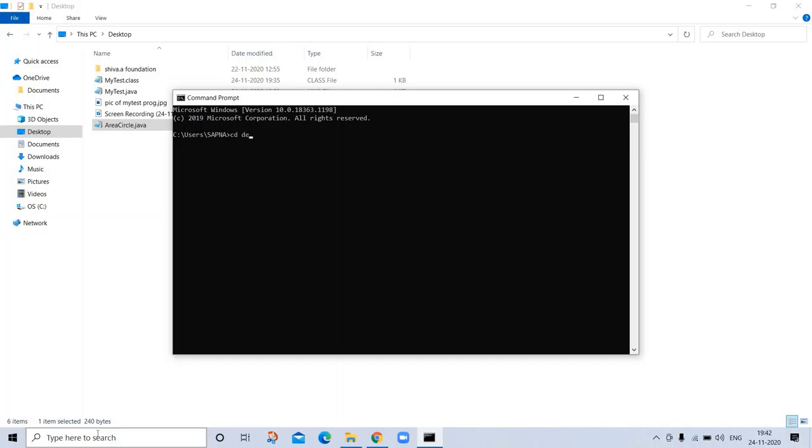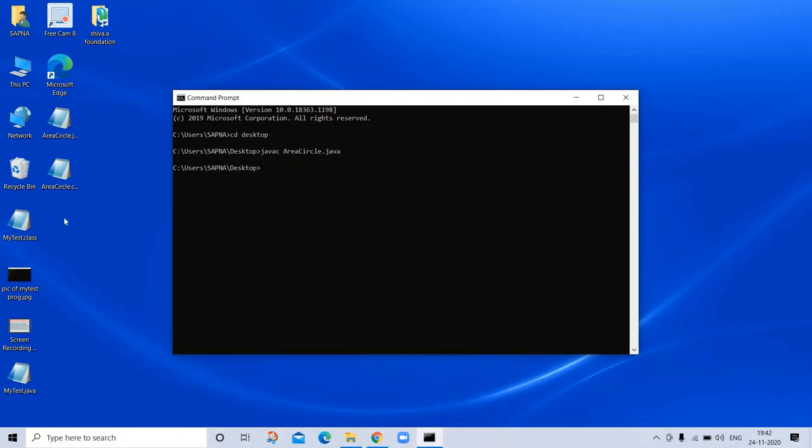CD desktop, javac and the program name. Let's see. The class file is created. Now we don't need to write .java. Here is the program output: the area of circle is this.